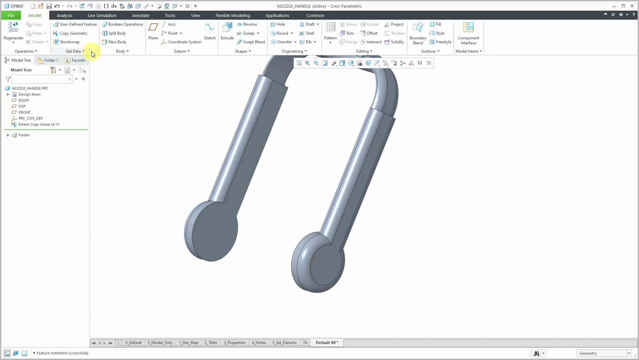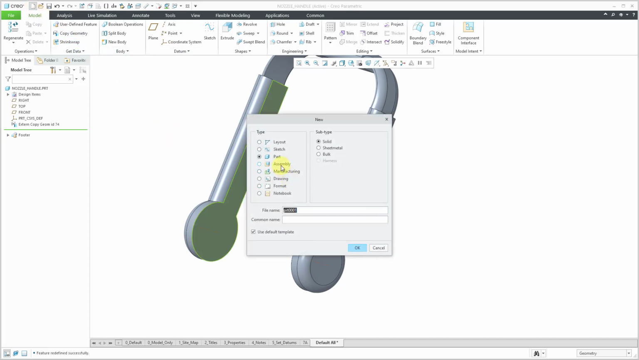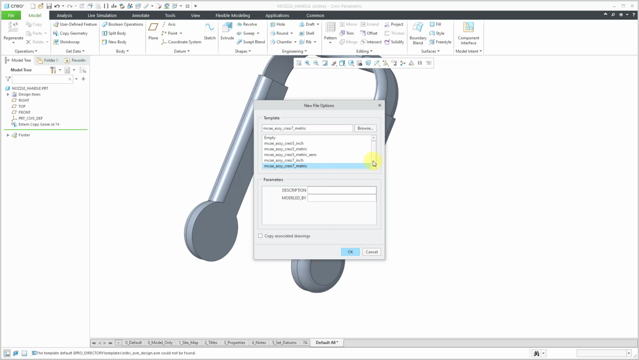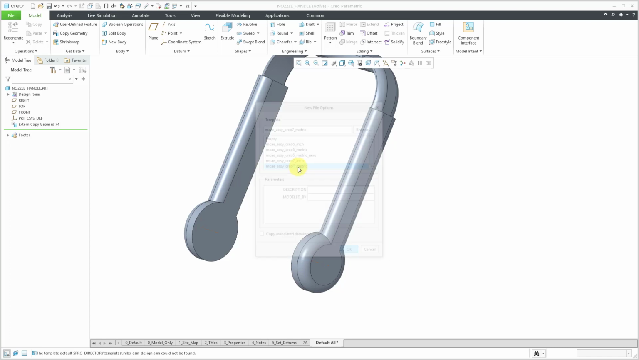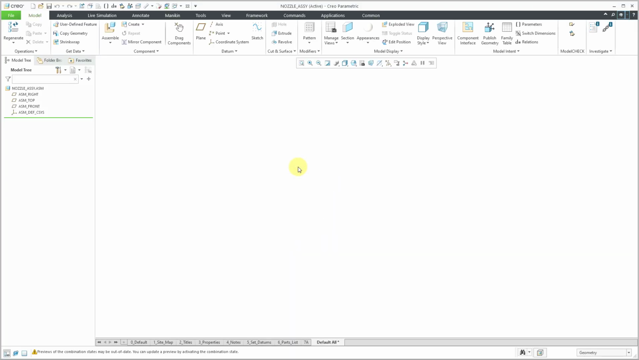Okay, now let's create our assembly for these two components. I'll go to new, let's change the radio button to assembly, and I will call this my nozzle assembly. And I think my config.pro option for my default start assembly is incorrect. Let's select one of my default templates. And now I can start bringing in the components.